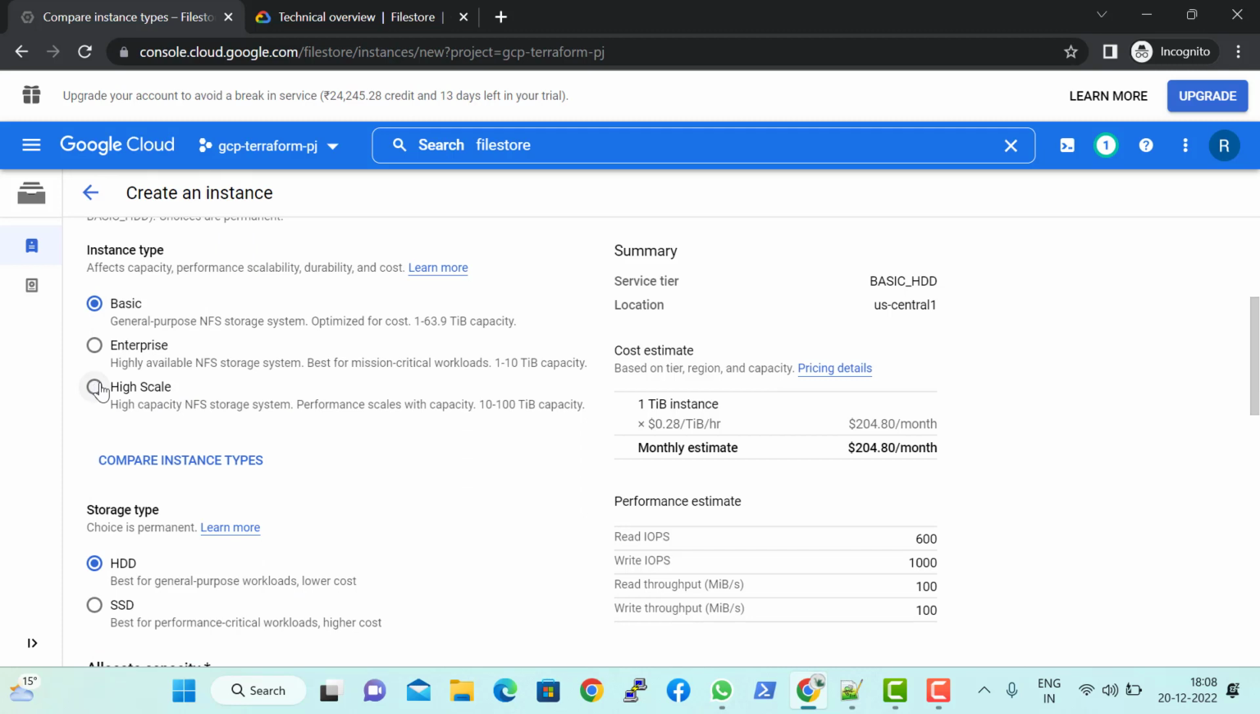If we go with the basic tier, it gives us the ability to provision an instance with 1 to 63.9 TB of capacity, right? When we go with enterprise, it gives 1 to 10 TB of capacity with high availability. And if we go with high scale, then we can have 10 to 100 TB of capacity with better performance. So these are the service tiers.